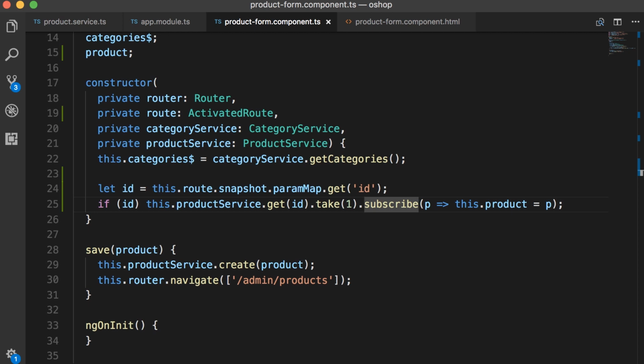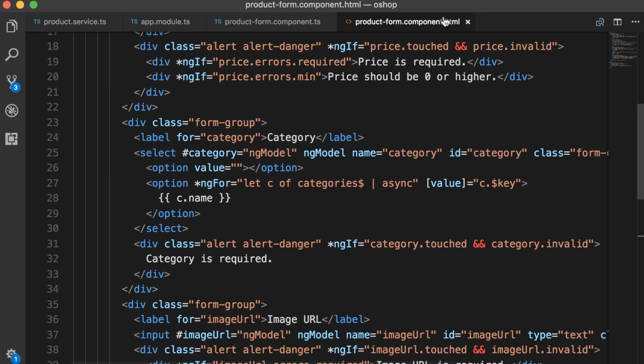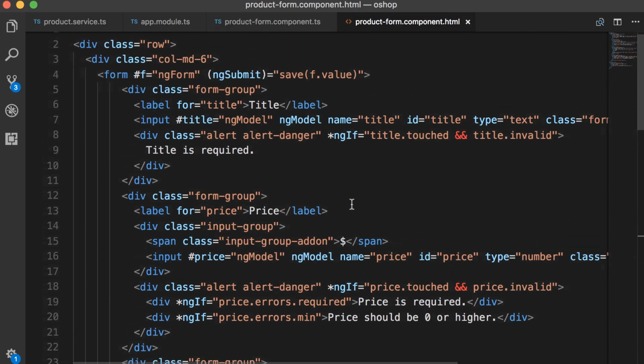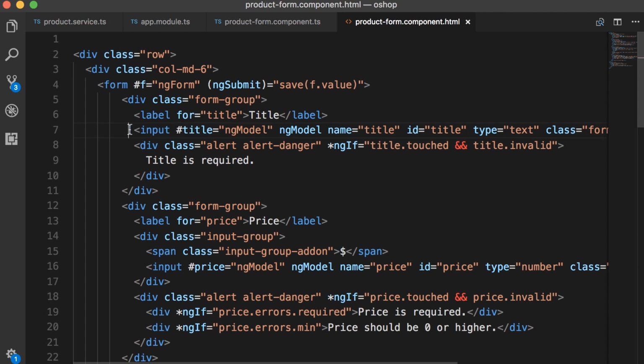Next, we need to go to our template and use two-way binding to bind our input fields to properties of this product object. So here in the template, starting from the top, here's our first input field for the title. Here's our ng model directive. We're going to change this to two-way binding syntax.